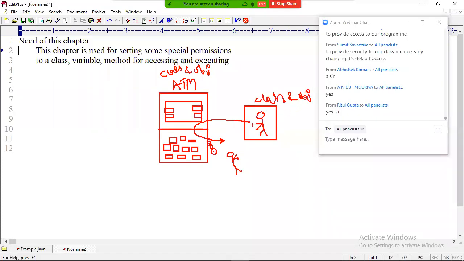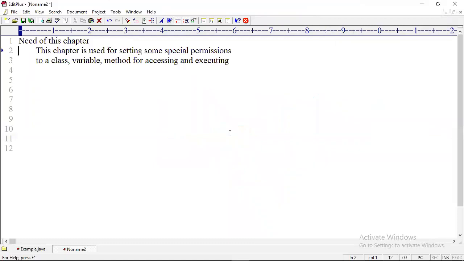So in real time, we must stop other people from accessing our object data. For that, I need to set some permissions. How can I set those permissions in Java? By using modifiers. This lock is a modifier. This screen is a modifier. You are allowed to access it in some special way. That special way is the modifier. I hope you understand.